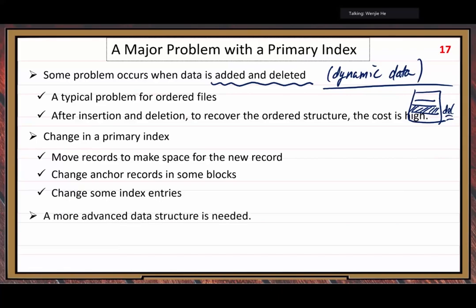So then, a more advanced data structure is needed. Here I can say a few words about the more advanced. I mentioned before, right? B tree, B plus tree. Multi-level. So that's the B tree and the B plus tree. B plus tree improves the B tree. So that's the multi-level structure.